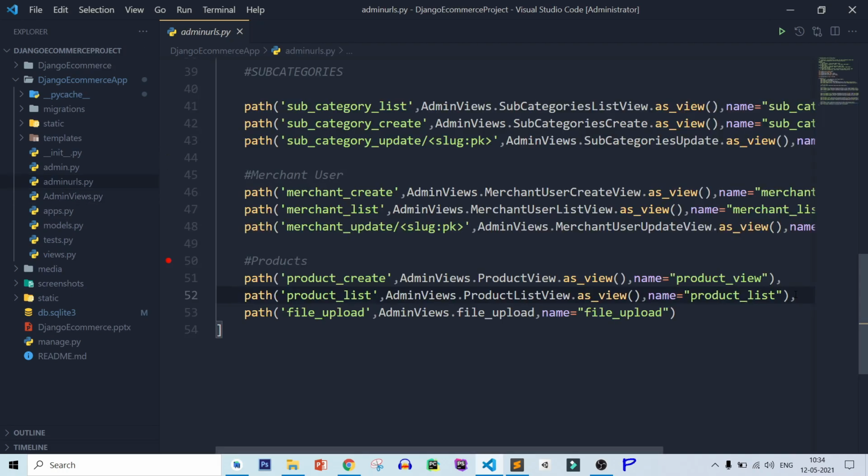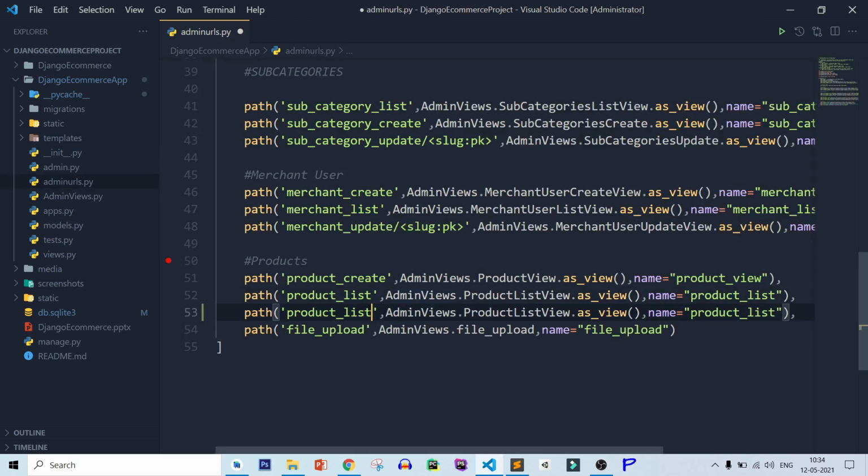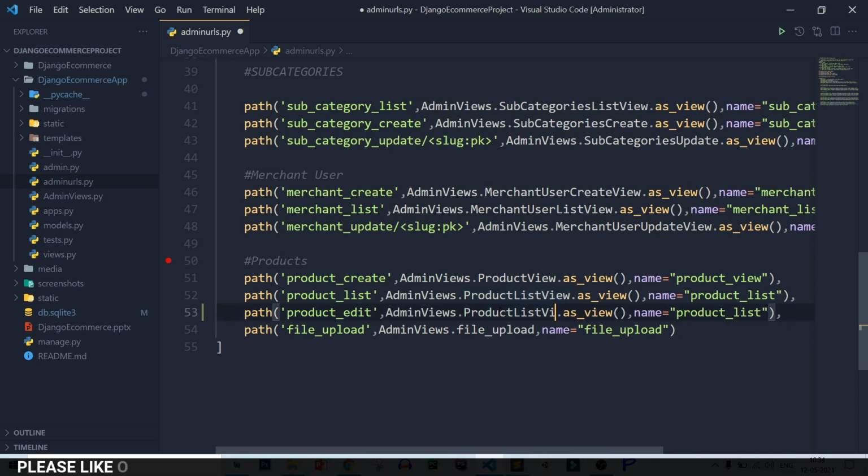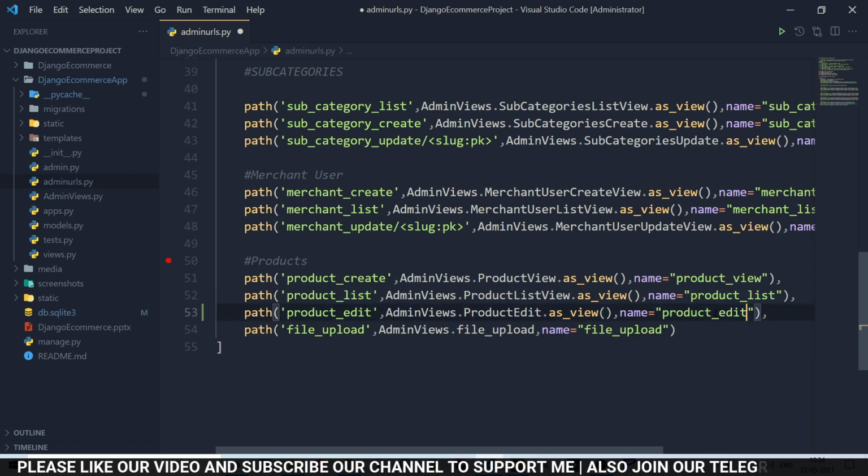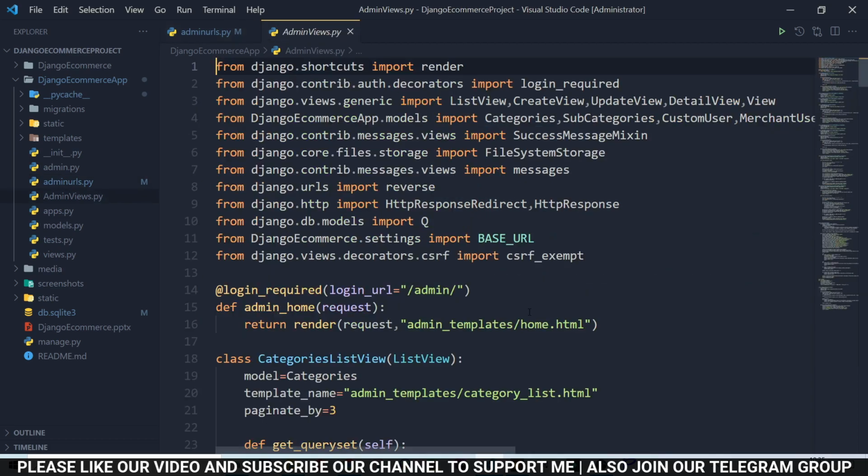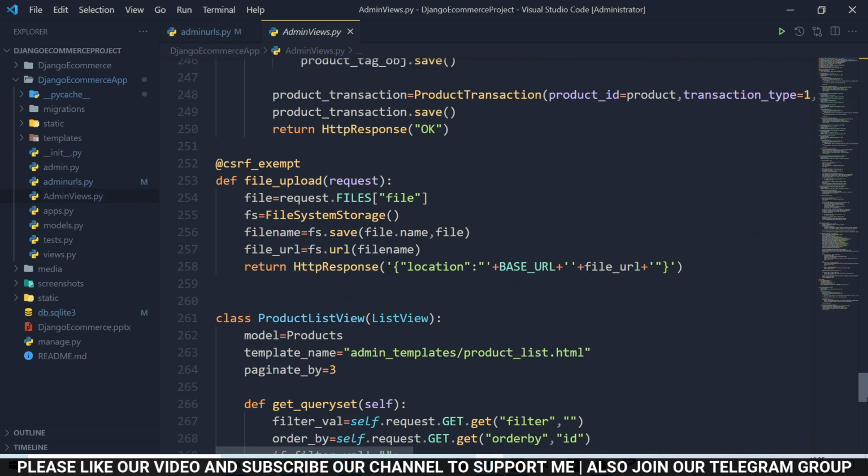After that copy the same line, product edit. After that, product edit, and copy the URL name here and also add the ID. So /str:product_id. Now save this file and open adminviews.py. Open it, come to the bottom.